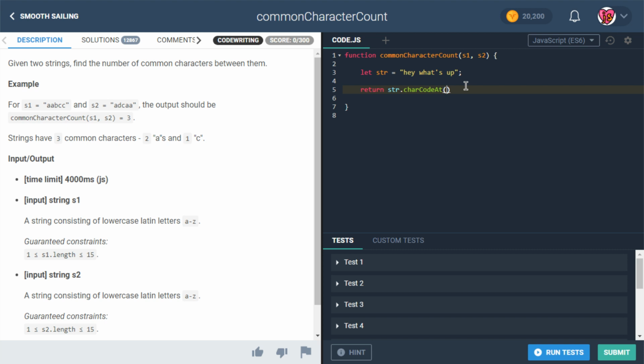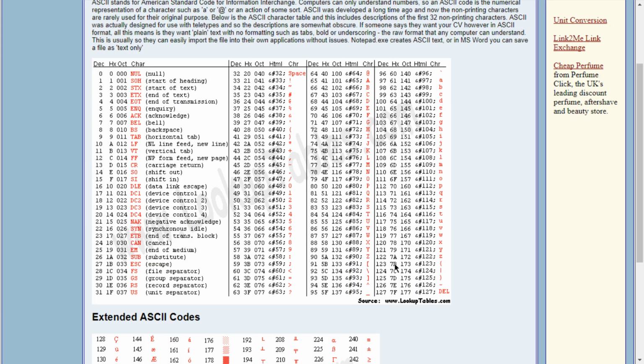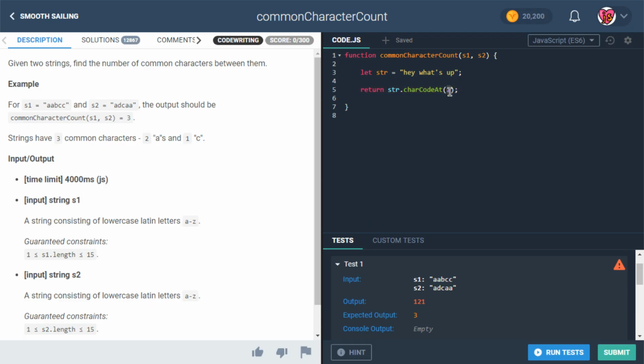str.charCodeAt, let's go with 2. Okay, we'll see what that gives us. With charCodeAt 2, we're getting 121. If we want to know the significance of that, let's take a look at our ASCII table, and we'll look for 121. There's 121, so that should be a lowercase y. Okay, so lowercase y, charCodeAt 2, yeah, it's a lowercase y.